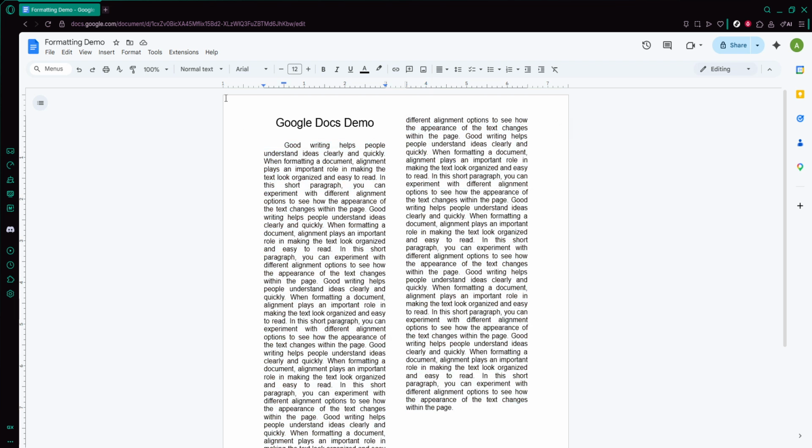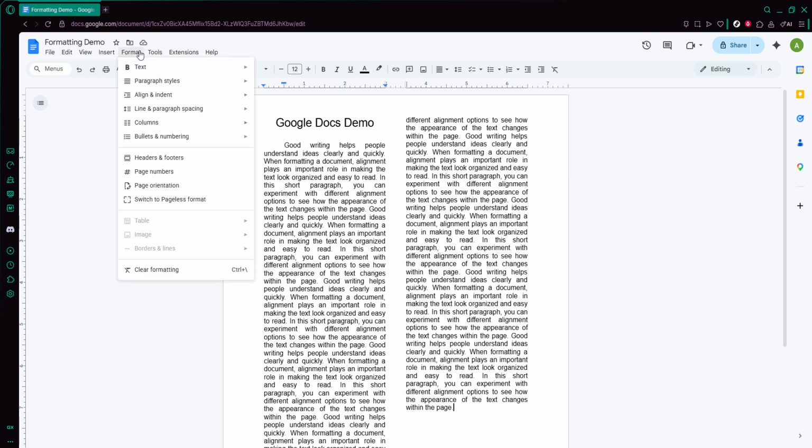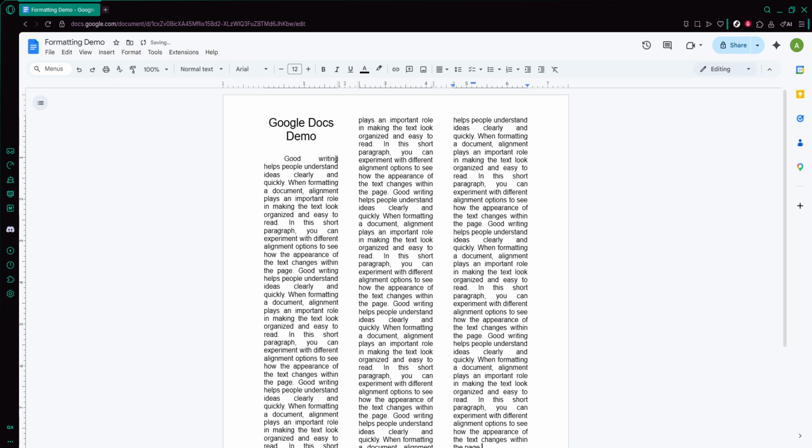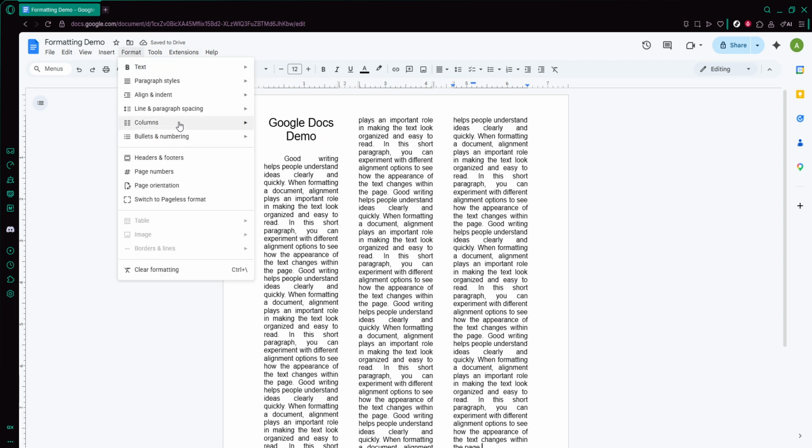If you want more control, such as adjusting the space between columns or adding a visible line between them, you can click on More Options in the Columns menu. This opens a small dialog box where you can fine-tune the column spacing and add a vertical line if you'd like a clearer separation. After adjusting those settings, click Apply to see the changes.